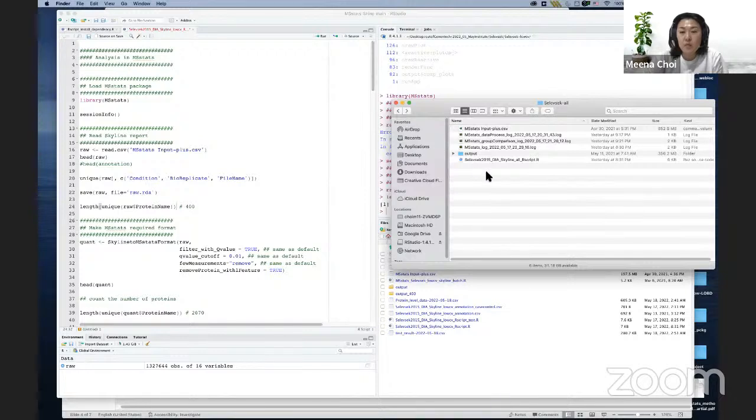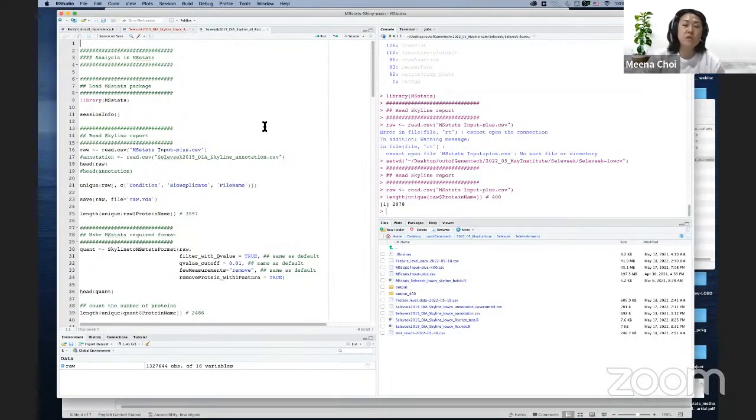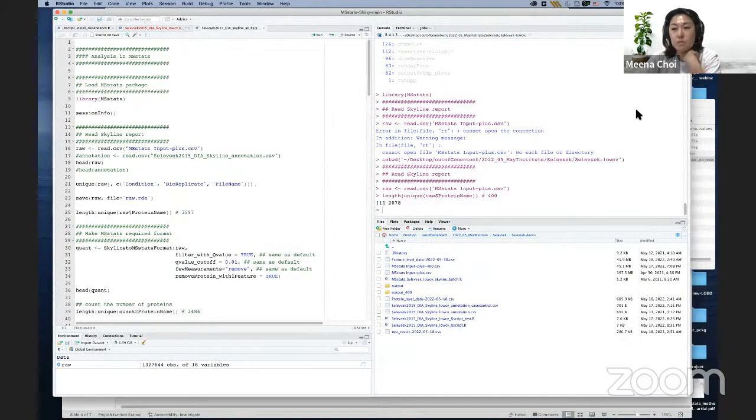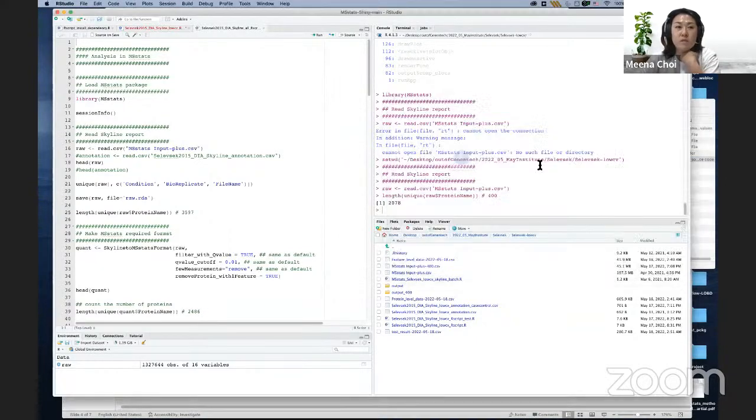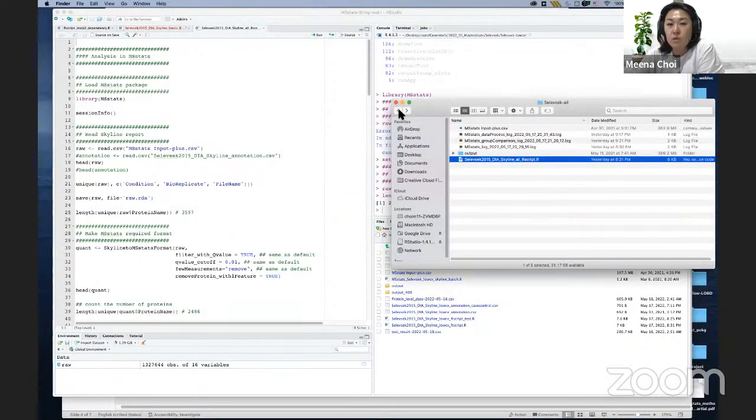At the end, I want to show you how much is different between the low CV case and the all case. But before I move on, do you have any questions? I think Devon already answered all of the questions.